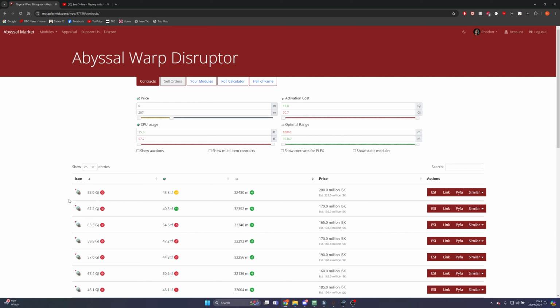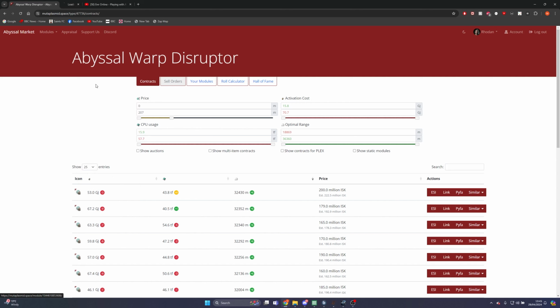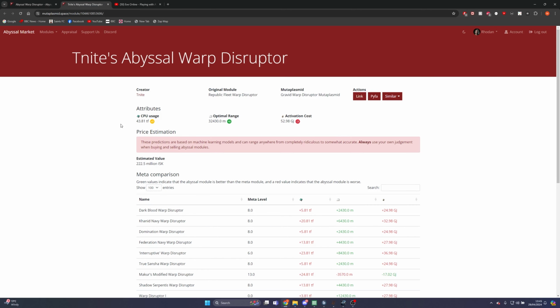If you right-click on the actual module itself, you can open in a new tab. It can actually look at that particular module and find out some more information about it. So this module was created by this chap here, tonight. Thank you very much, tonight. You are our guest speaker today. And this was produced using a Republic Fleet Warp Disruptor, and it was using that mutaplasmid.